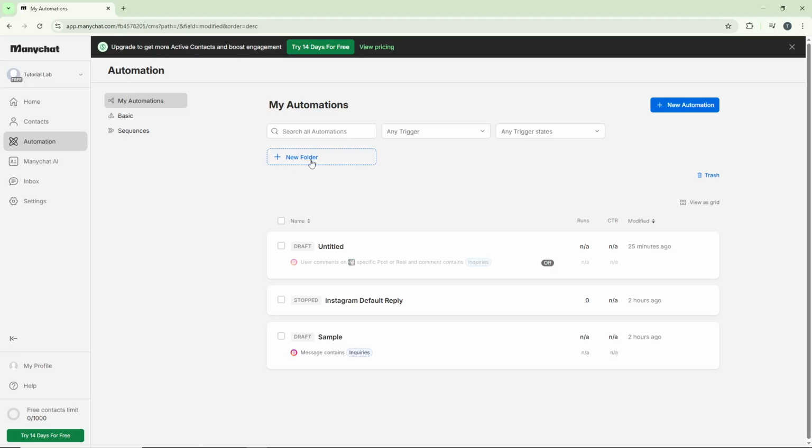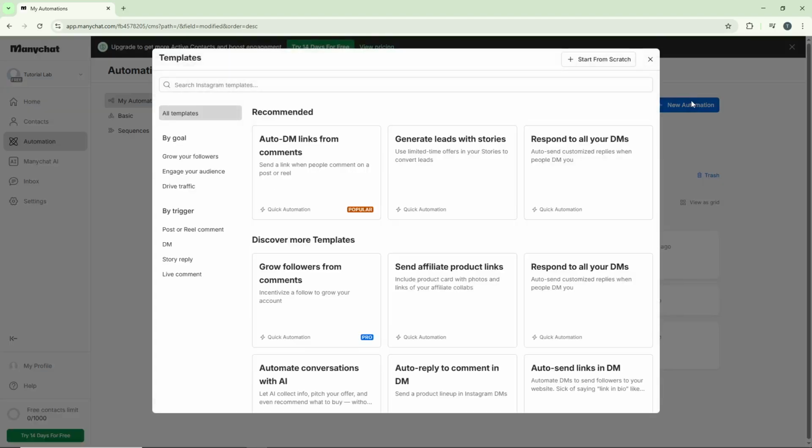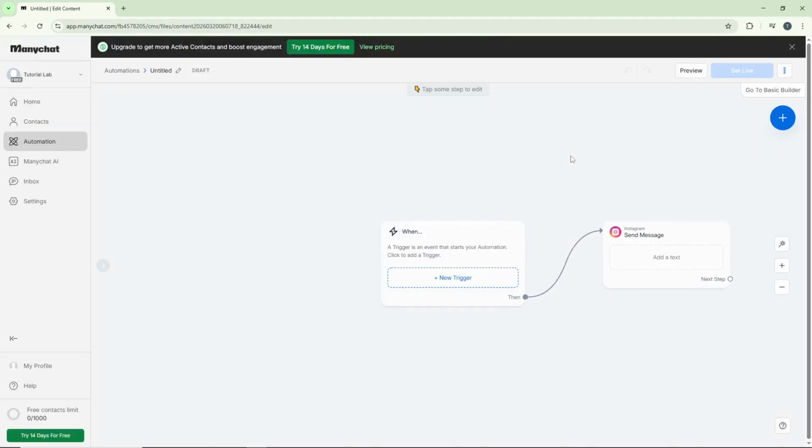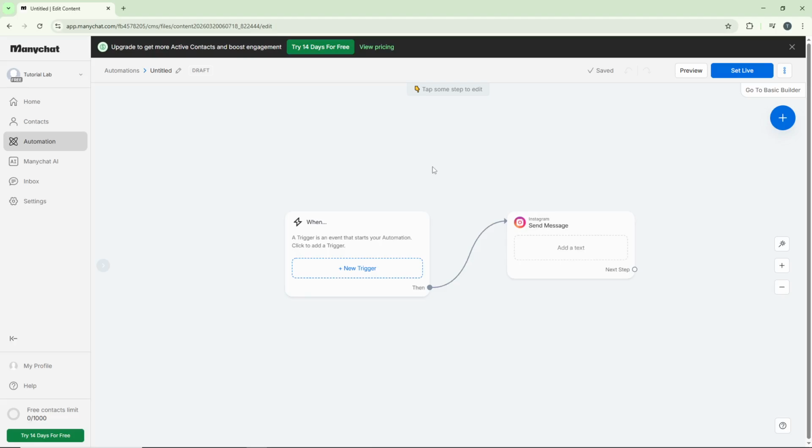Next, click on New Automation. This will open up a menu with different options for setting up your automation. From those options, click Start from Scratch and then select Start with a blank. Starting from scratch gives you full control over how your automation behaves and allows you to customize every detail according to your needs. Now it's time to define what will trigger this automation.